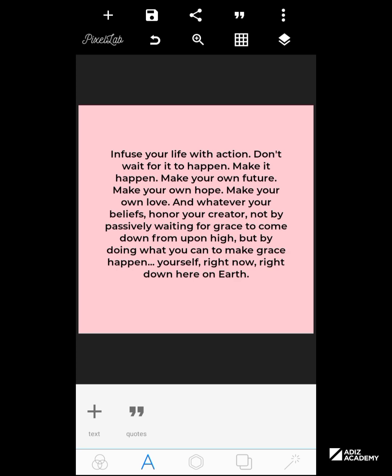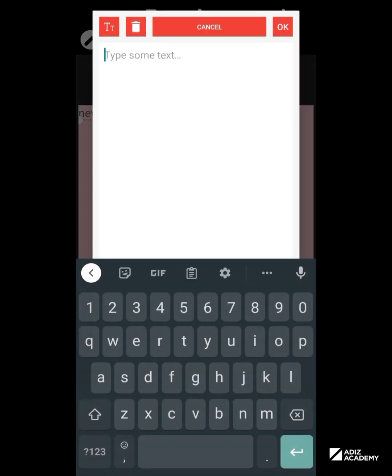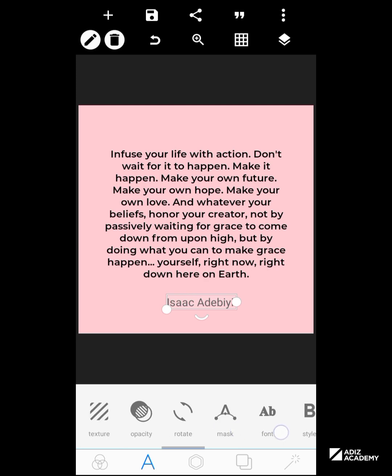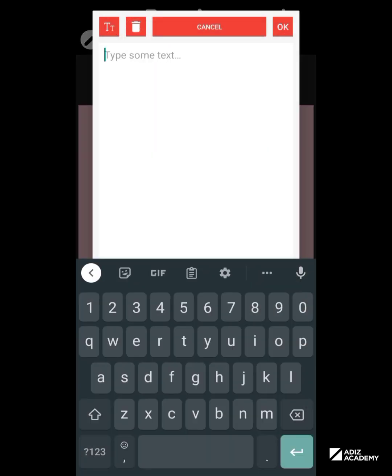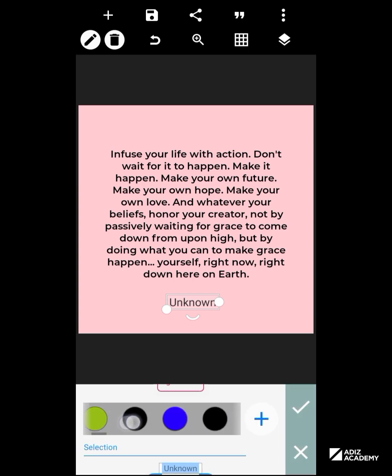The next thing I want to do is copy this same text, or let me just create another one, and then I'll write the name of the person. You can just write your name as the name of the person that wrote the quote. Or let's just write unknown. Yeah, let's write unknown like this. I'll change the color also to black.